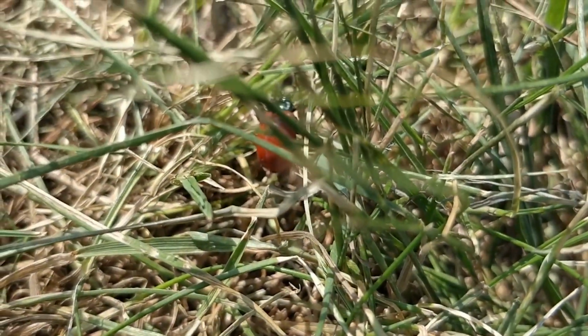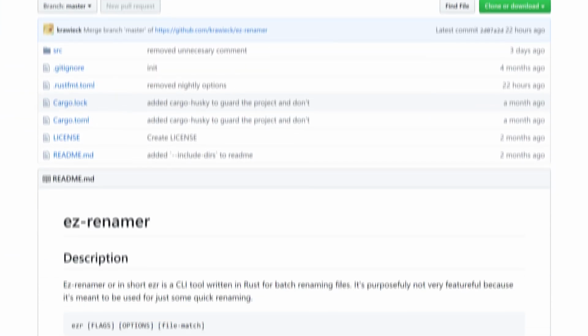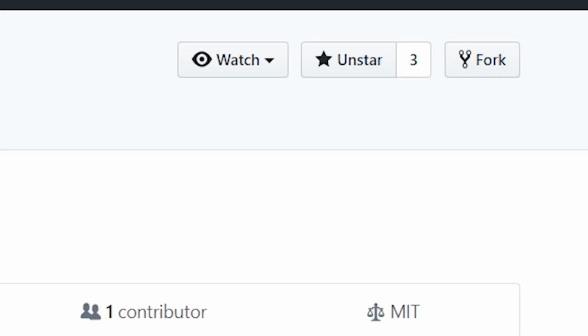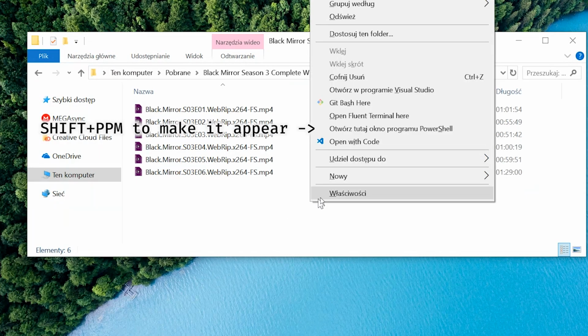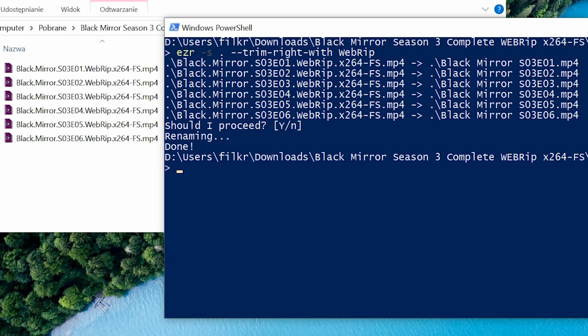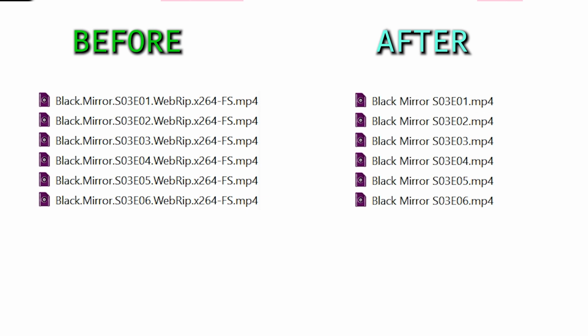Well, obviously, you download Ezra, which stands for Easy Renamer, from this page, and of course star it on GitHub and follow the creator. Now you just have to open terminal in this directory and run Ezra with these args, and voila, it's now beautiful with little to no effort.